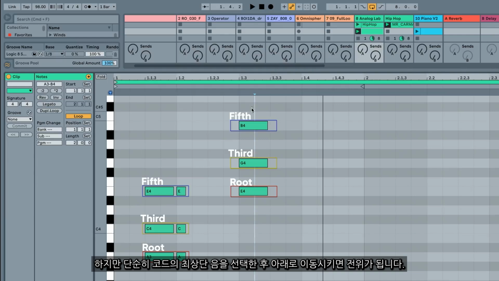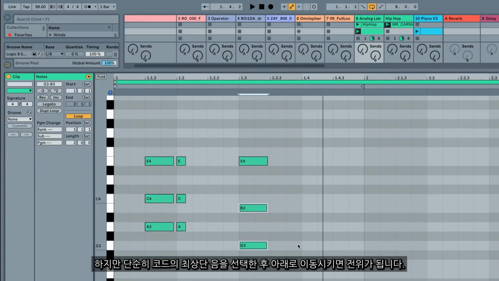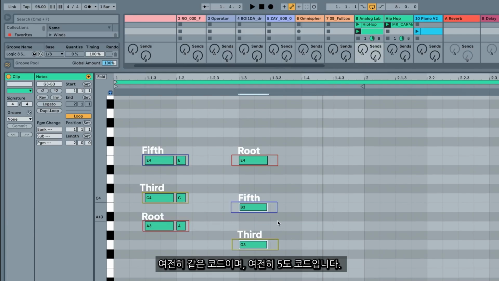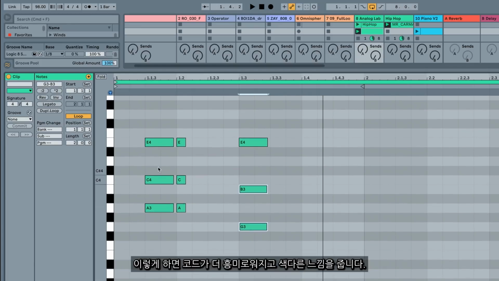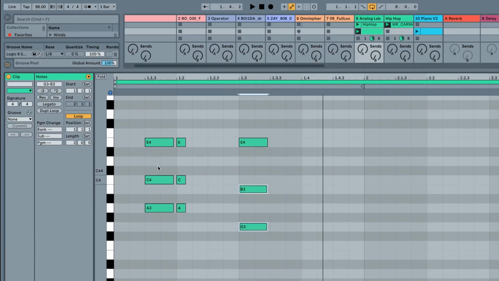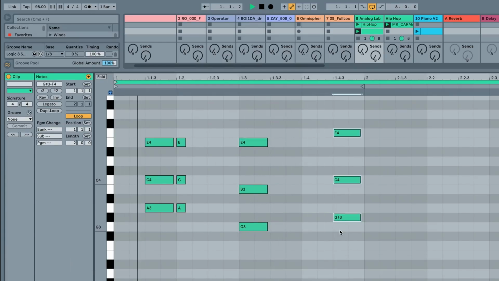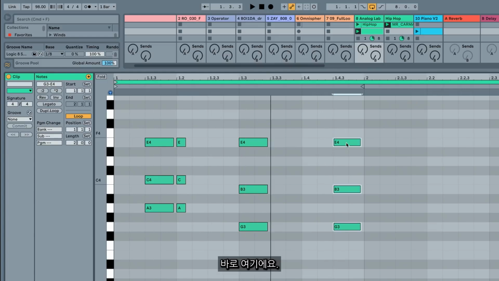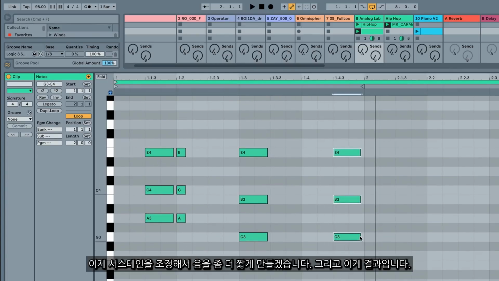So if I simply take the top notes here and use shift arrow key down, that's an inversion. Still the same chord. It's still the 5 chord. Now the 5, or the E, is not on the bottom of the chord, which still makes it more interesting and a different type of flavor. And we're gonna syncopate that by holding option and dragging it. Right there. Let's make that shorter, because sustain.